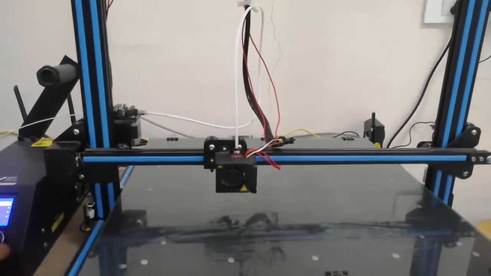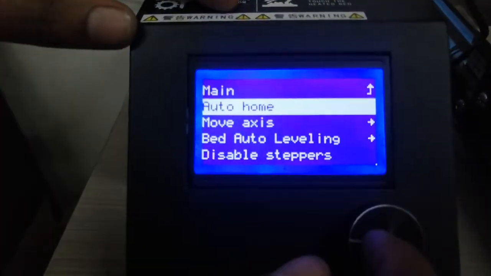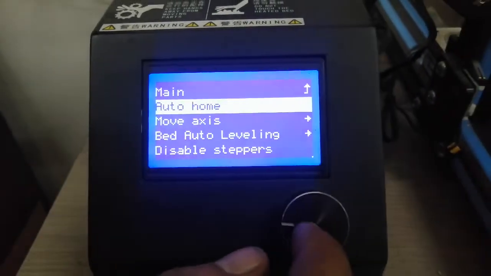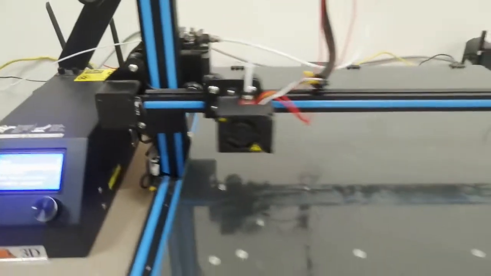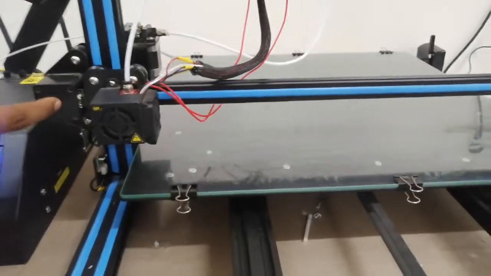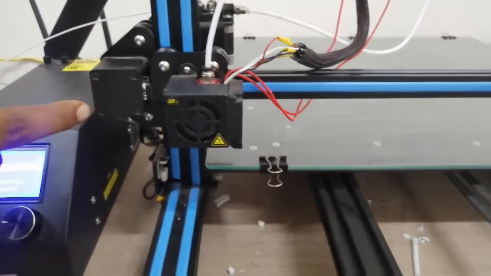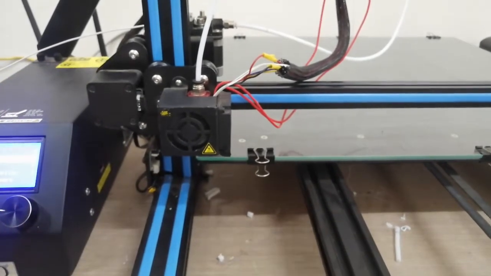If you want to move the hot end to the home position, it's auto home. Once it reaches this end, it hits a limit switch and finally it stops to the maximum extent. That is the home position of this 3D printer.